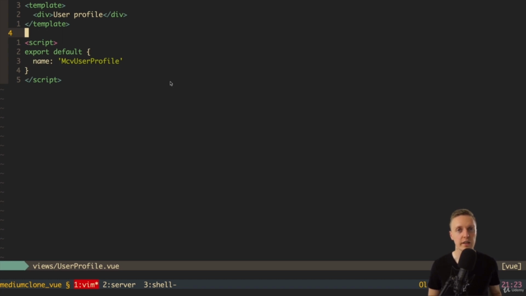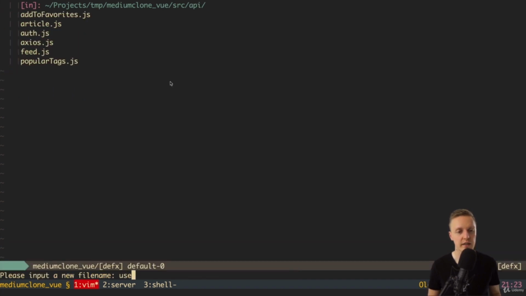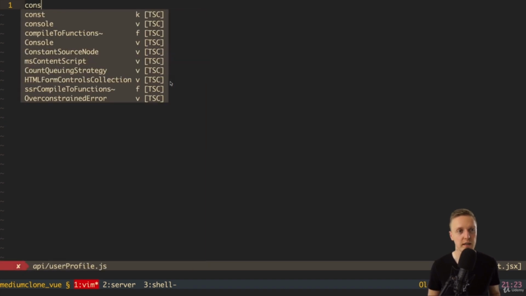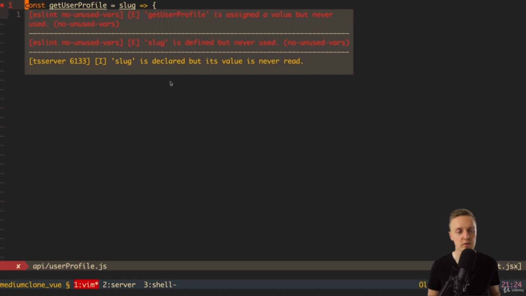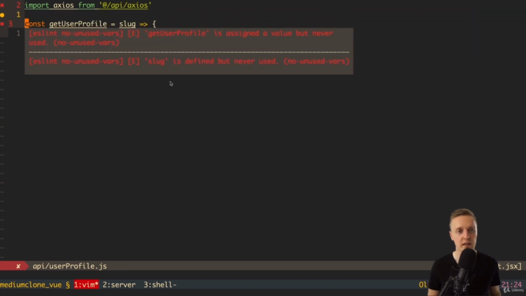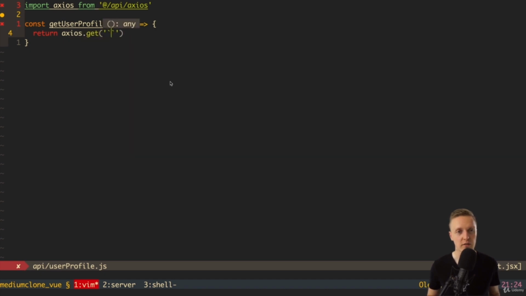First of all, let's create our API. For this, we need to jump in source API and create a new file, userprofile.js. And here we actually need just one method to fetch user profile by slug. So here we will have a getUserProfile method, and as a parameter we are getting slug. And we need to import our Axios from @/api/axios.